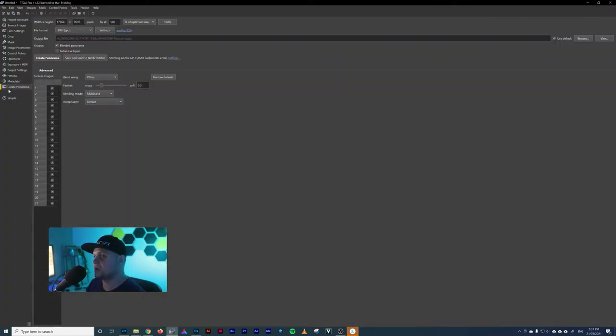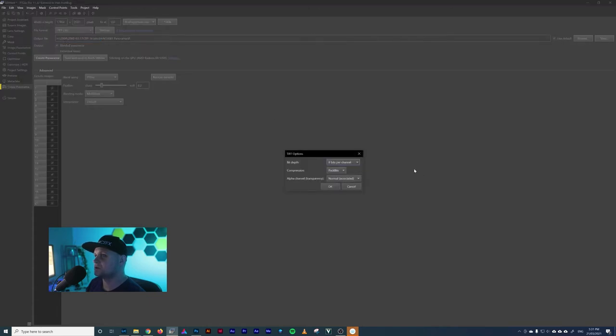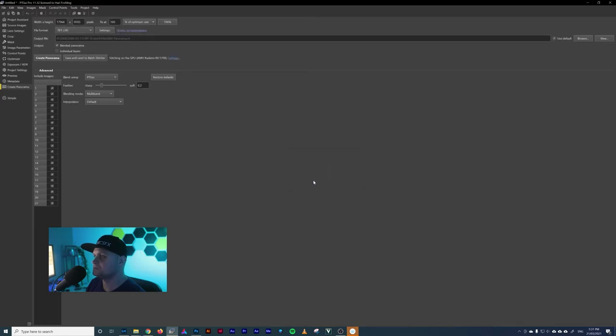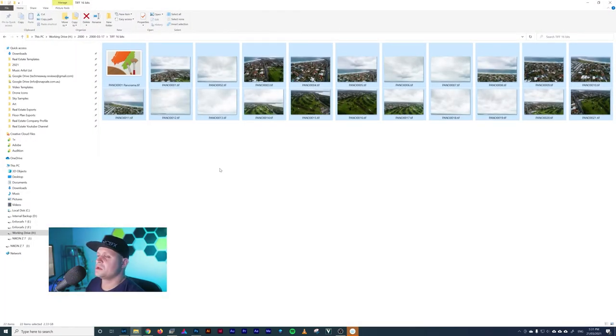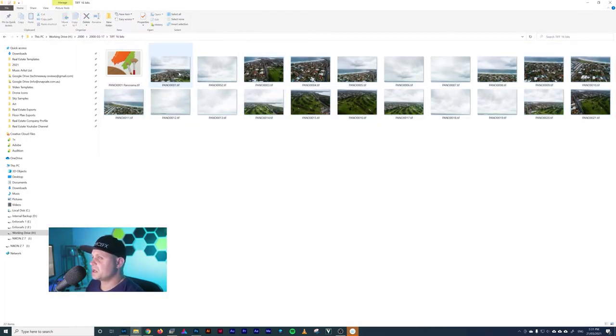I'm going to come down to the bottom menu here and create panorama. We're going to change this to TIFF, and I want it to be 16-bit again. And we're going to do compression none. And then we're going to click Create Panorama. So this is the directory where I saved all the TIFF files, and you can see PTGui is just saving another image in the background. Won't take too long.